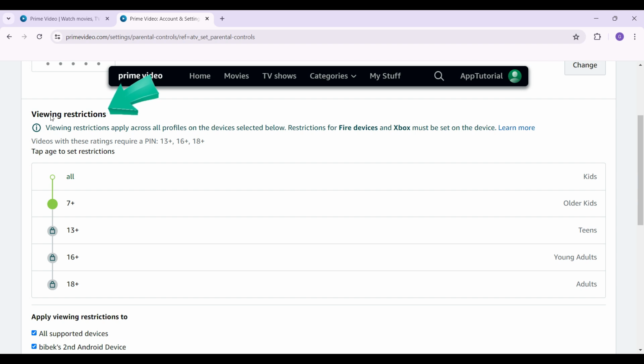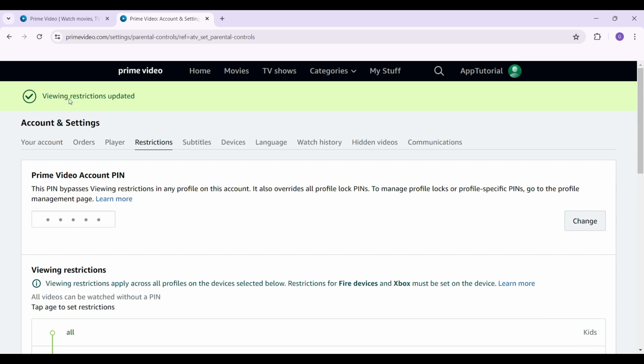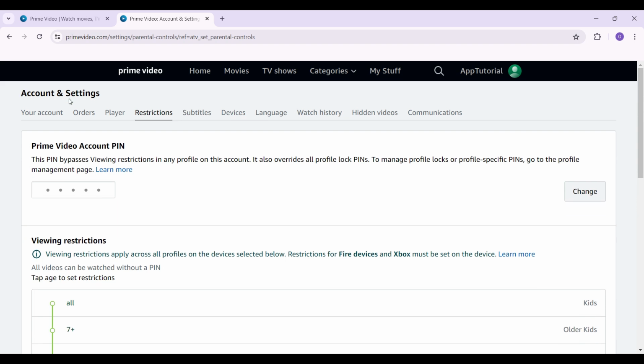Right now, I just want to disable all the viewing restrictions. So what you can do is simply drag the slider right to 18 plus. And guys, that's it. As you can see, the viewing restrictions have been updated and changed.